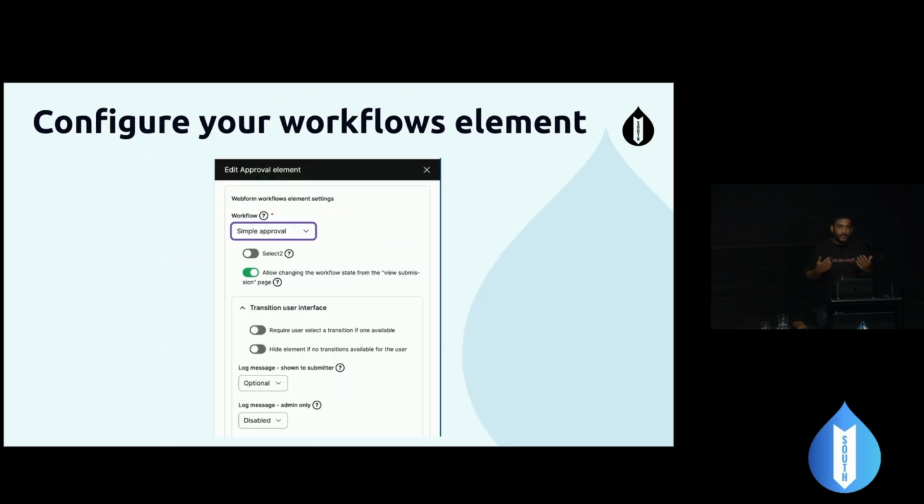Each web form element comes with its own set of configuration. The web form workflows element is very much the same, where it has a heap of different options that you can choose and configure. One is allow changing the workflow state from the view submission page. Very cool option to have there. A person does not have to go and edit a web form submission to actually make a workflow change. They can just do it when they're viewing the results of the submission.